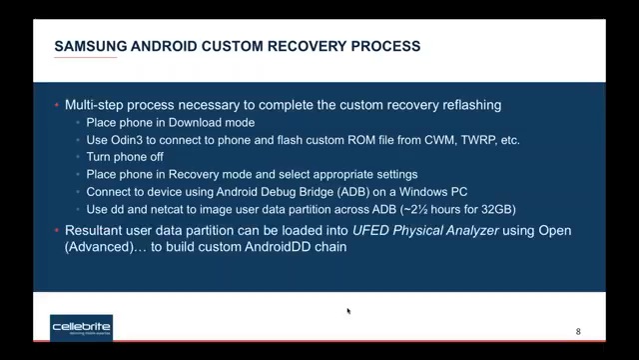As I touched on previously, once you have this full extraction of the user data partition, it's quite simple to load up UFED Physical Analyzer and, using Open Advanced from the File menu, build a custom Android DD chain. All our software will go through it, parse out all the pertinent data, and create everything in a nice presentable view, as you've all come to be accustomed to with our UFED Physical Analyzer.